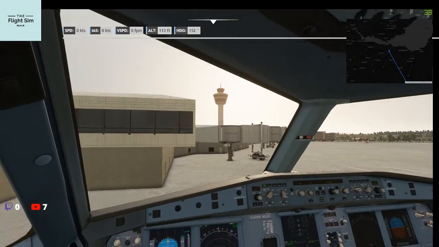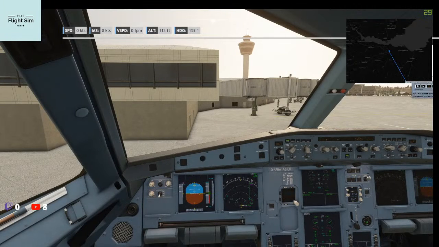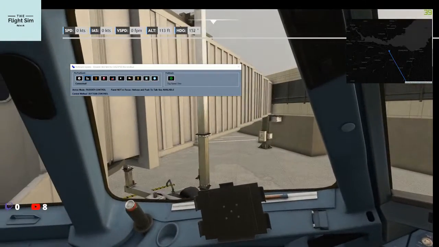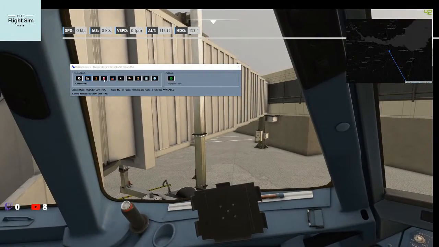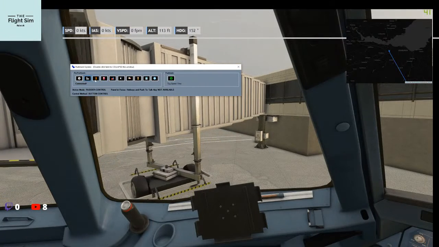Right, okay. So, just to give you a sneak peek of something that's coming soon, is Pushback Express. If I click here now, I can now connect the jetway. Clicking here can call the... Oh, I've just disconnected it. It was already connected.